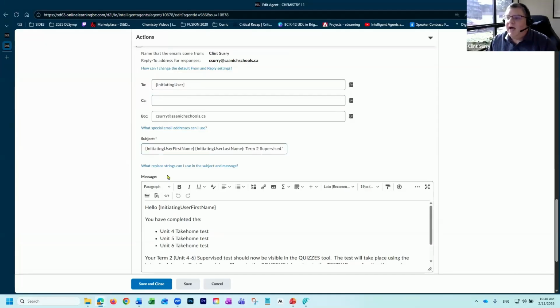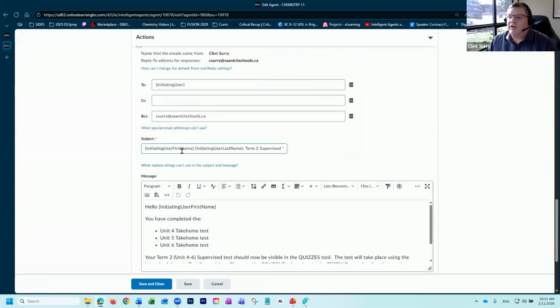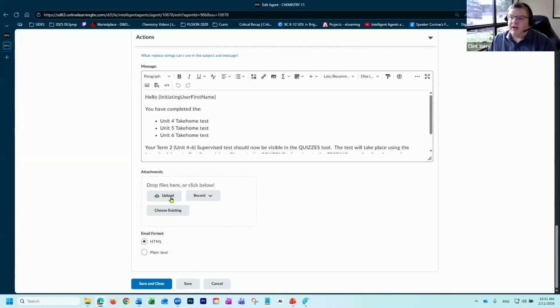In this case, again, I've used different replacement strings. It tells you what each one of these does. You can just simply copy it right from within this. So if I want to use their first name, I select that, copy it, and paste it in. So initiating first name, last name, and then the rest of my subject line. So it'd be like Bob Smith, term 2 test supervised, whatever. And then if I want, I can also include adding files or things they might need to this release.